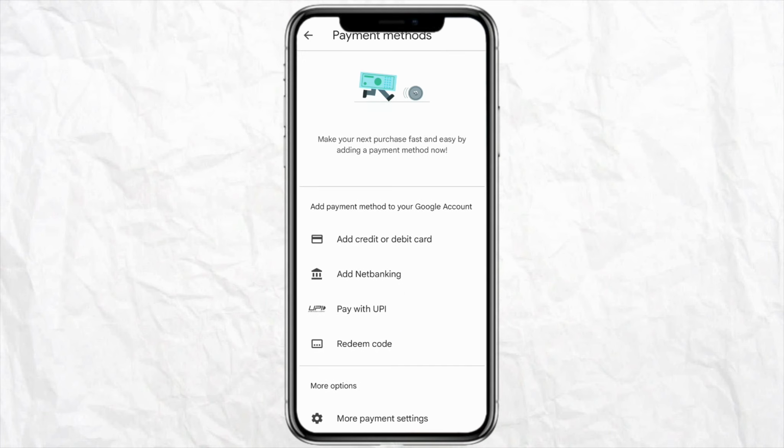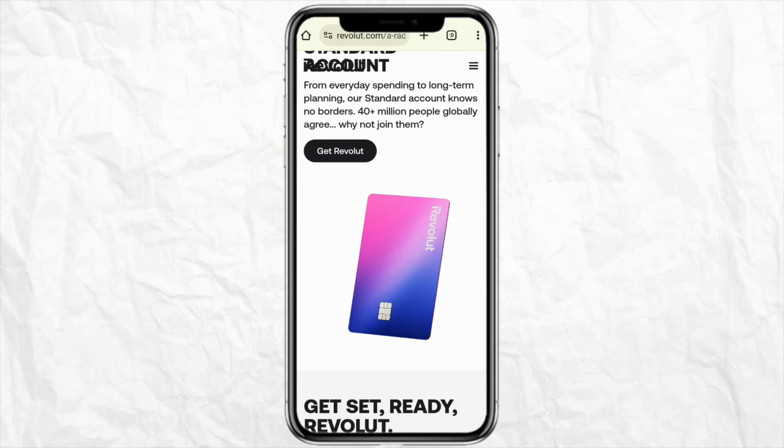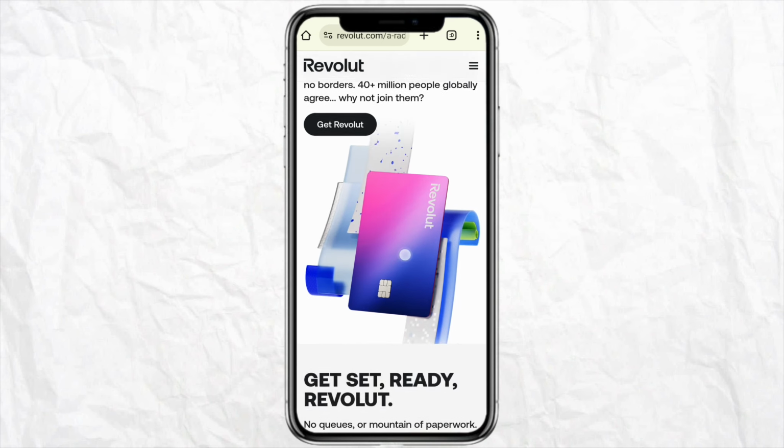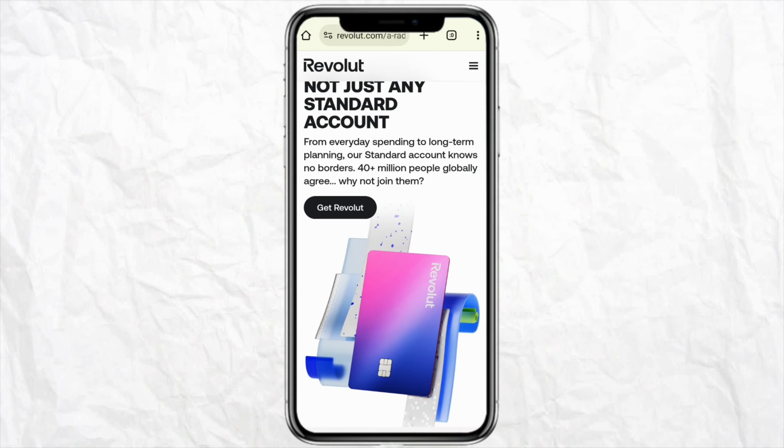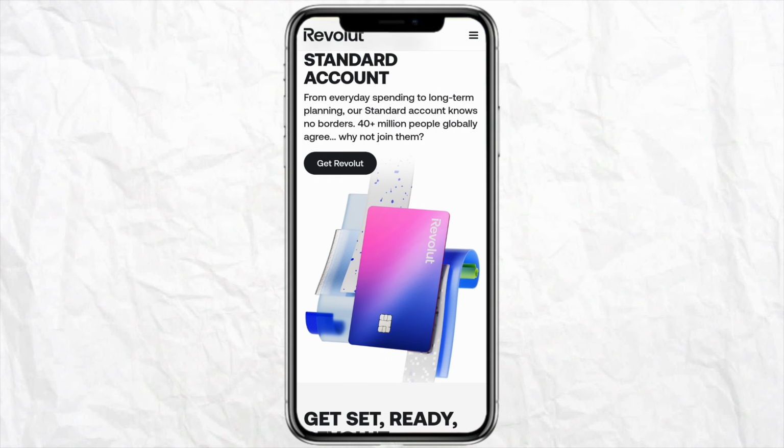So just simply click on add credit or debit card right here, and after that get your Revolut Junior card with you. If you don't have the Revolut Junior card with you, just click on get Revolut, and after that get the Revolut Junior card for yourself on your name. And once you have your Revolut Junior card with you, just copy your Revolut Junior card number, and after that copy the expiration date and CVC code written on your Revolut Junior card.